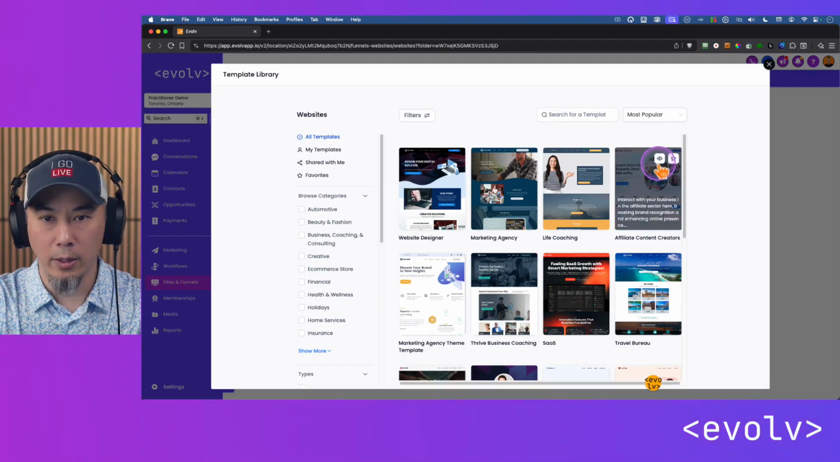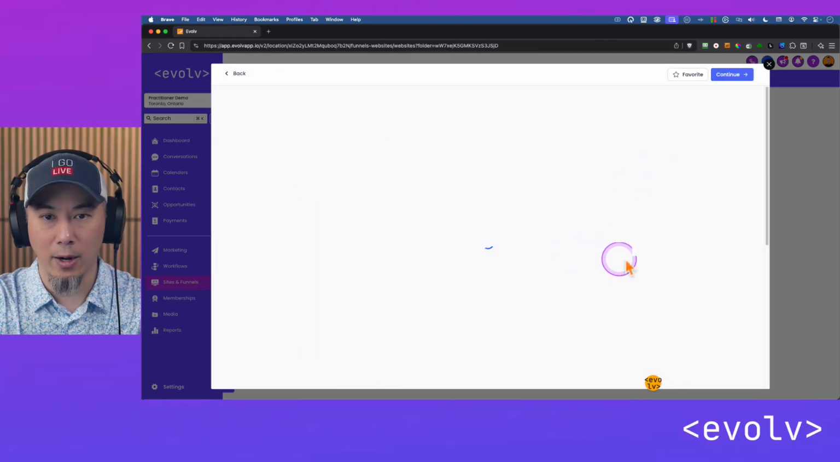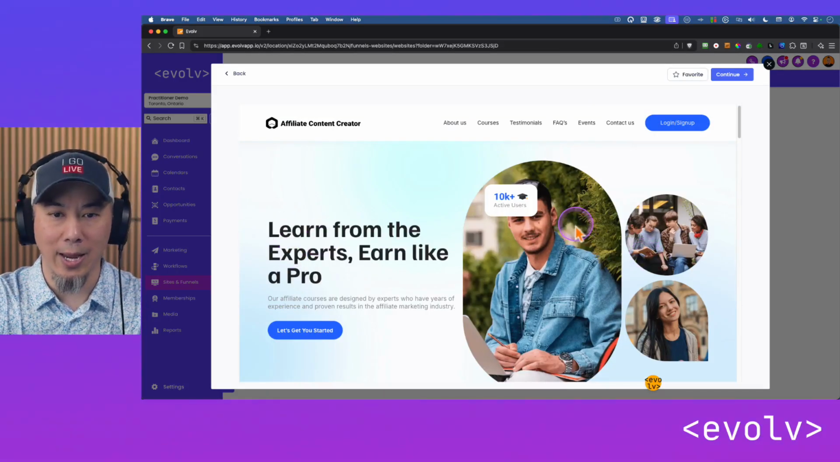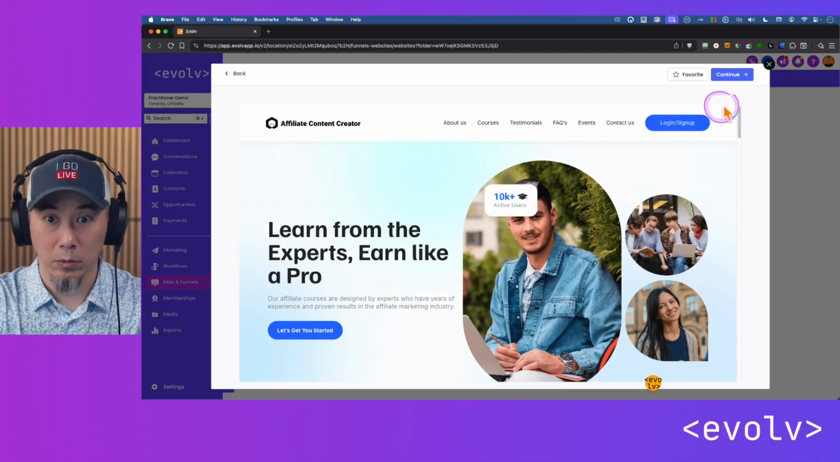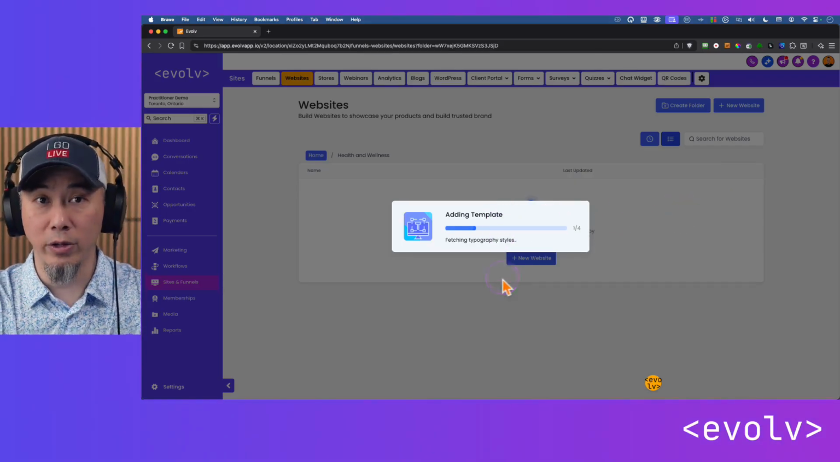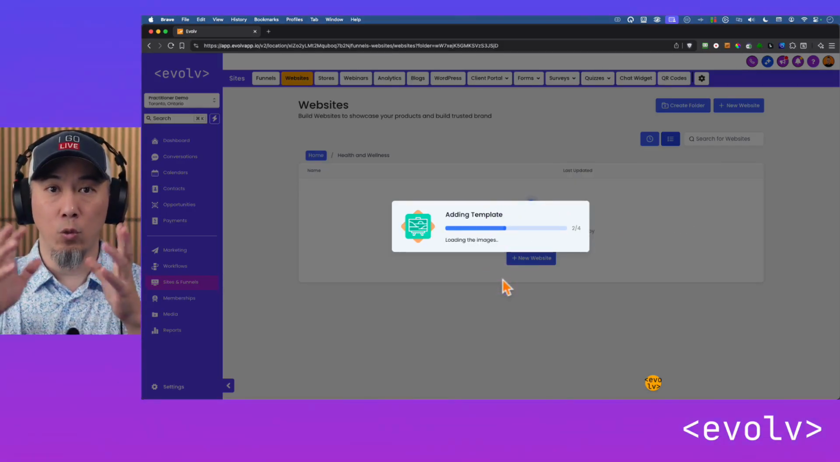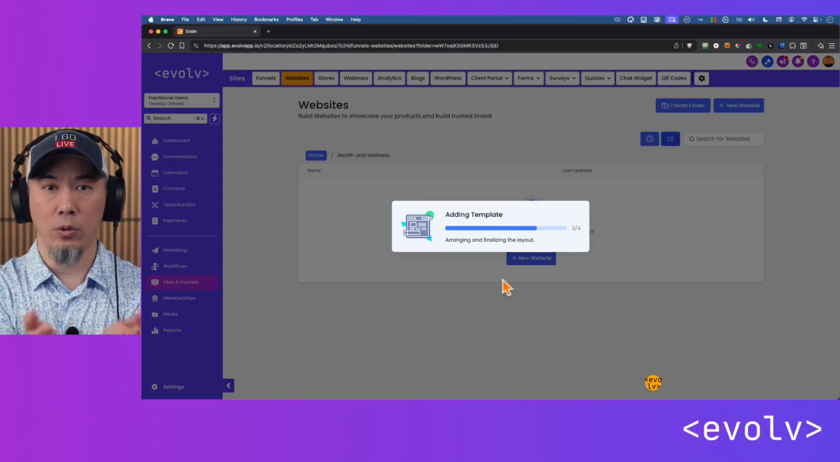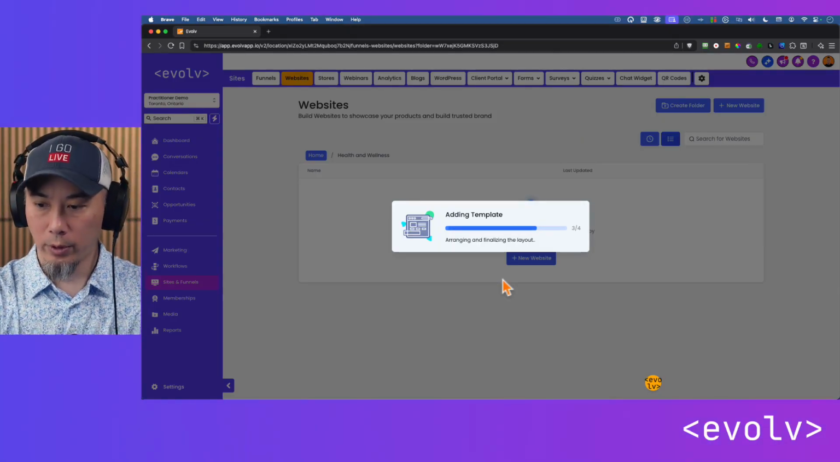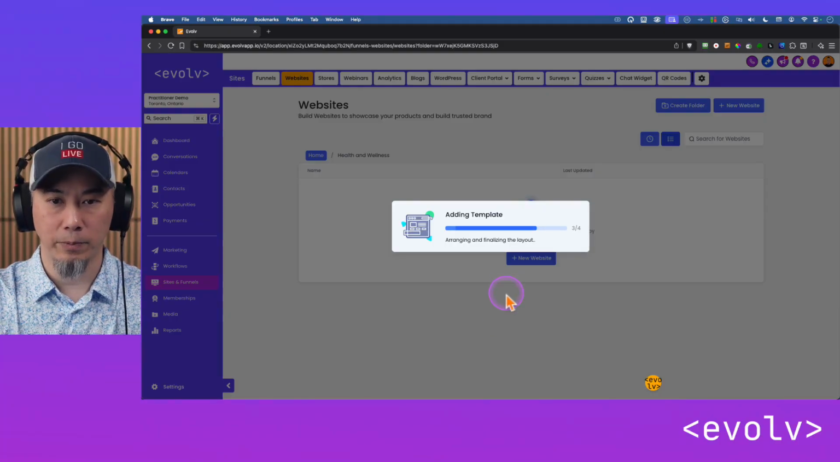And I'm going to preview this guy here, and I think it has 10 or 11 pages. Yeah, I'd like to use this, and I can see me customizing this. All right, so I'm going to go ahead and click on continue, and now it's adding all of the different pages for this website template into this health and wellness folder for my websites.